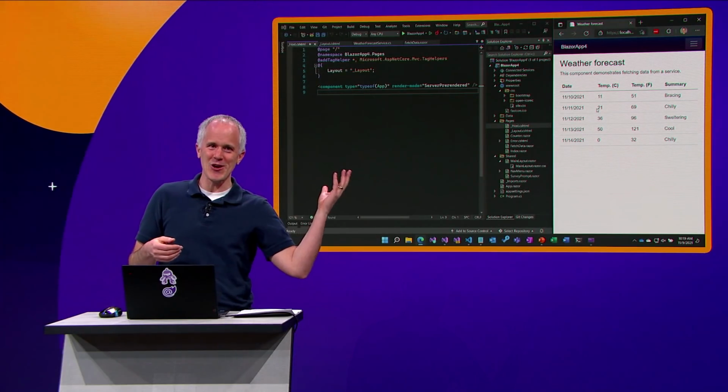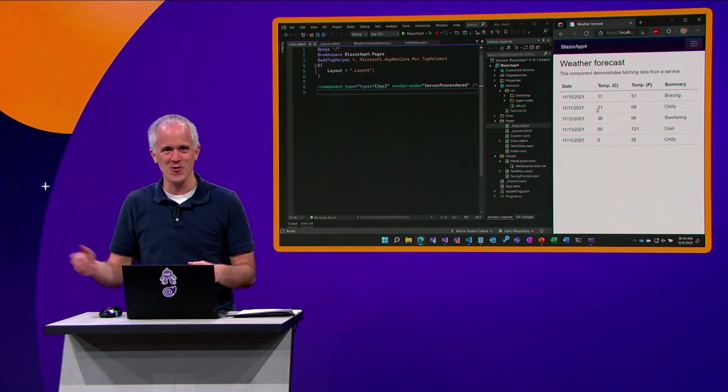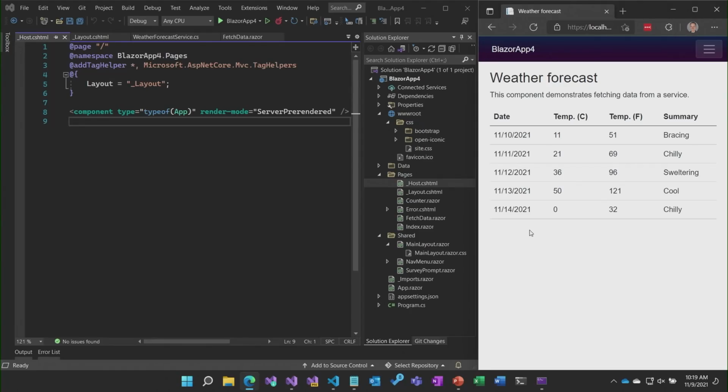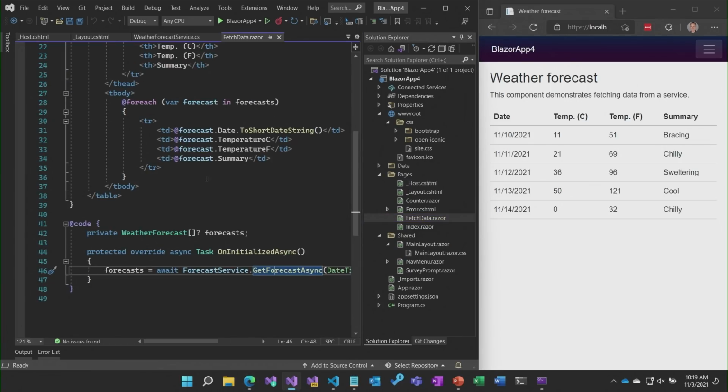I don't want to just look for this week. I want to see next week, or maybe I want to go backwards in time, or 10 weeks from now. Wouldn't it be nice if we could know the weather 10 weeks from now? So we're going to dream big here, and we're going to add some buttons to this thing so we can do that. Now let me go find the fetch data component.